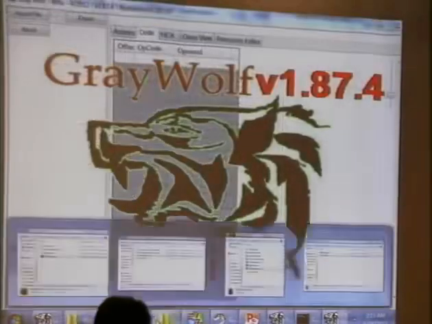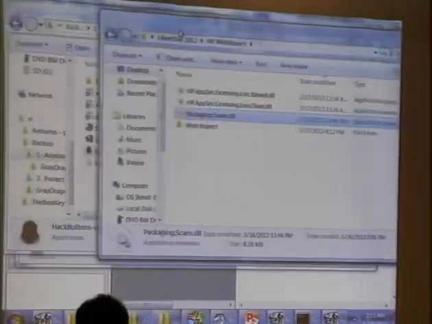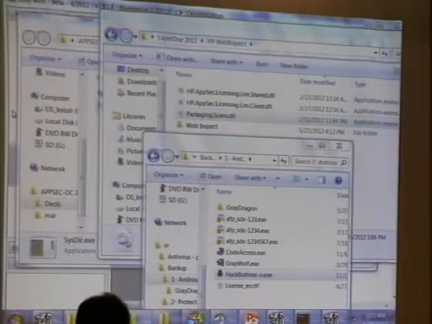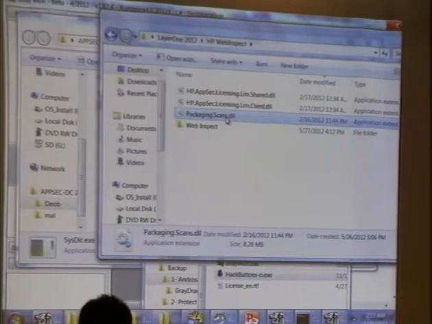Yeah, okay. I run a whole bunch of different versions, so I have to boot it up in a different version. So, the package scanner is a pretty large payload, 8.28 megabytes of source code and resources.